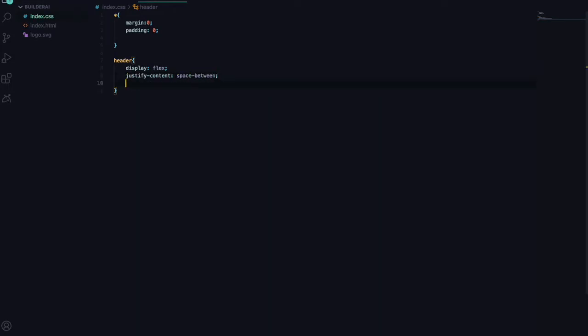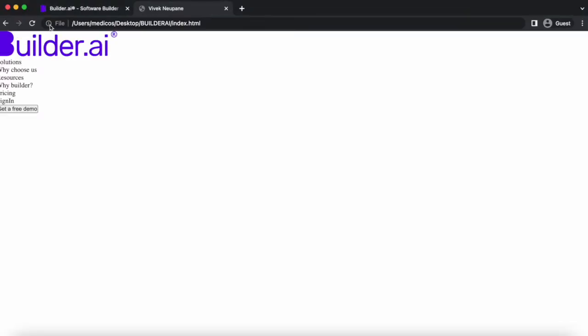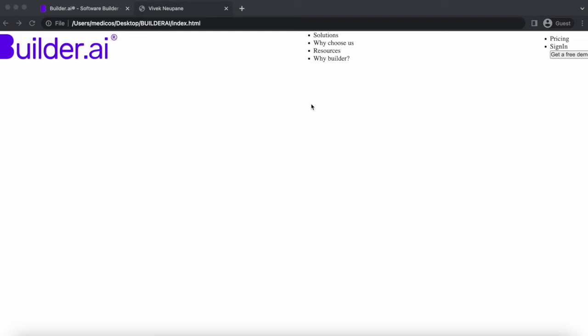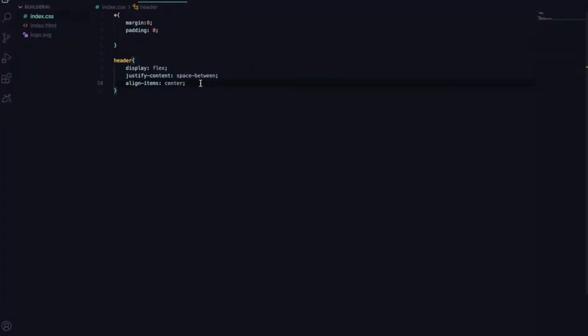Justify content will be space between, align items will be center. Go out here, let's see if it's aligned properly. Okay, right, it's fine. Now first of all let's set the logo. Inside header we have the image tag. The image tag will have a height of 120 pixel probably, and width also 120 pixel.